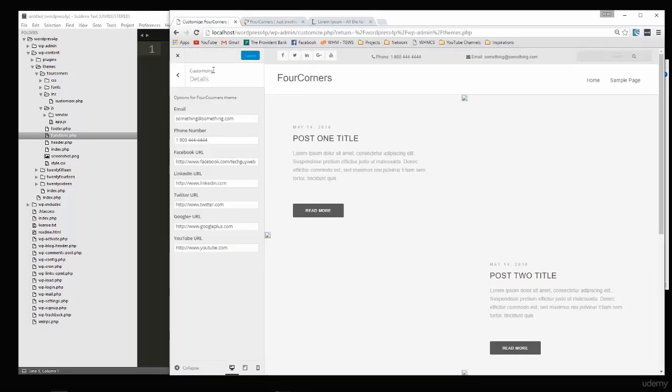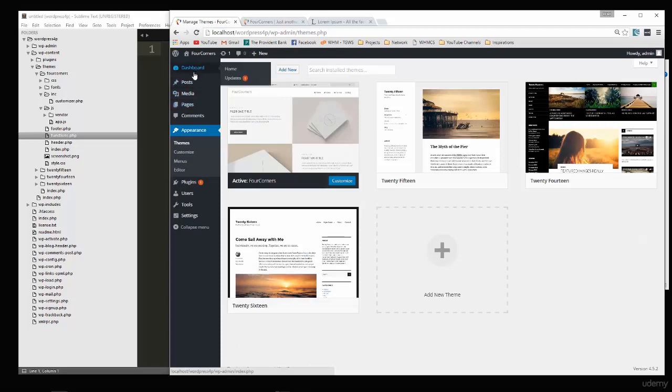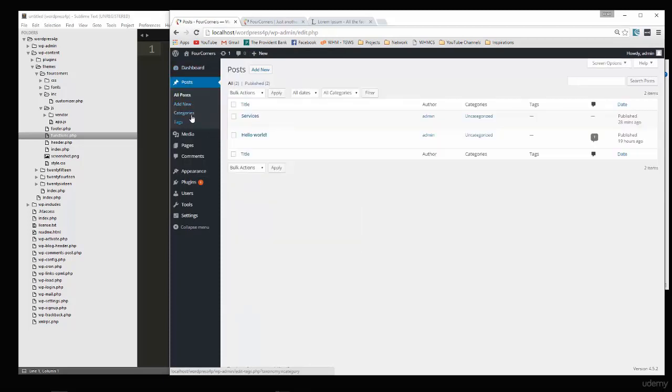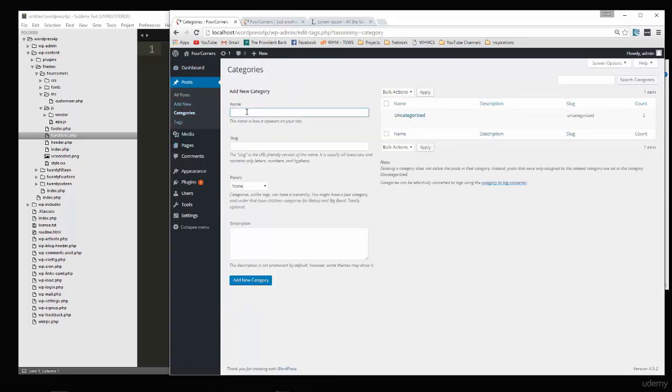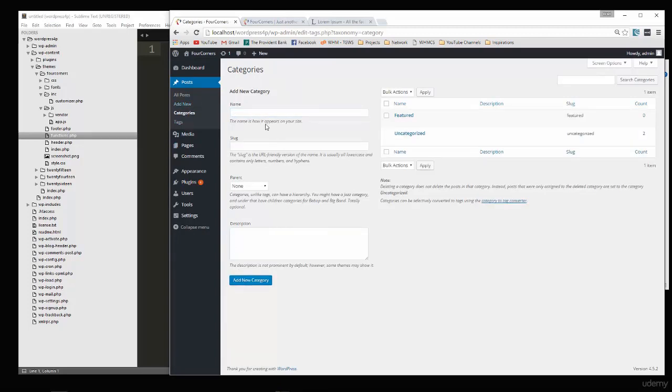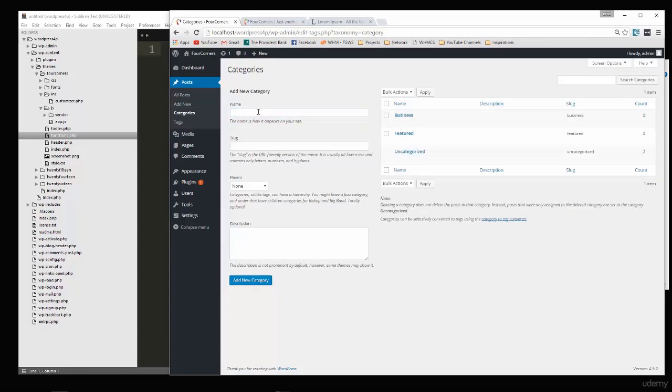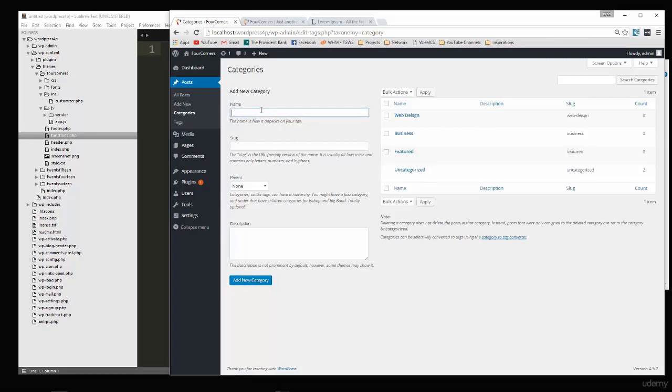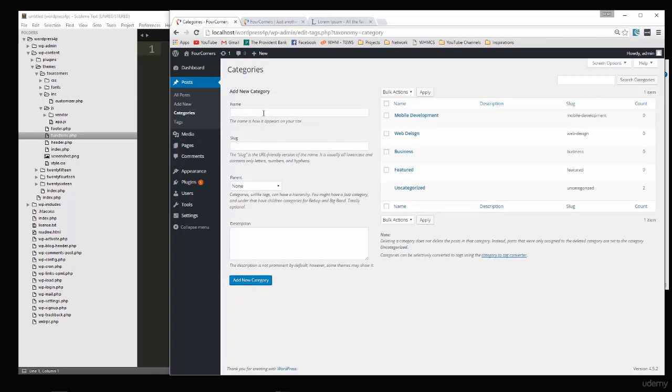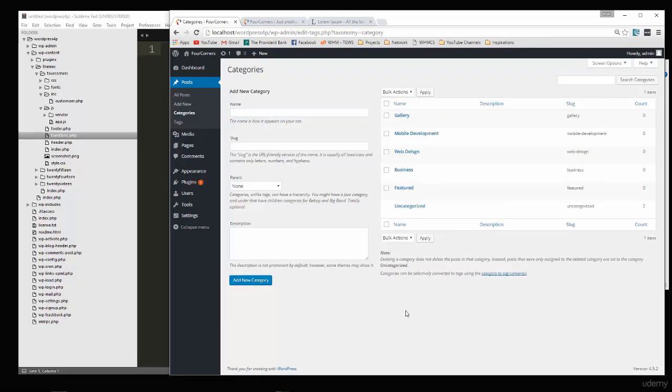Okay, so first thing I want to do is go back into the back end and let's first create some categories. We're going to have one called featured. Alright, and then let's create, let's say, business, web design, say mobile development, and we also want a category called gallery. Alright, and we're going to get to that later.